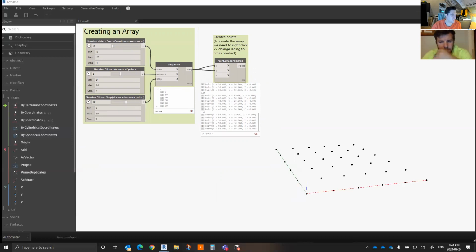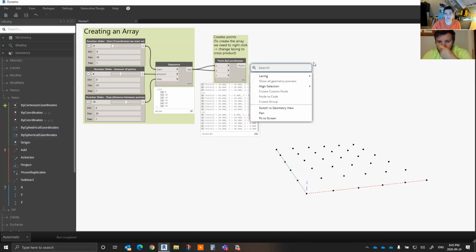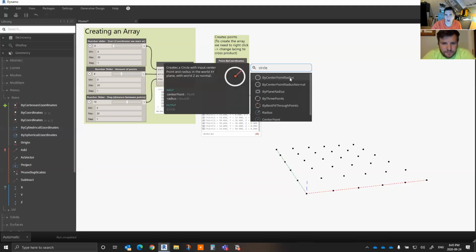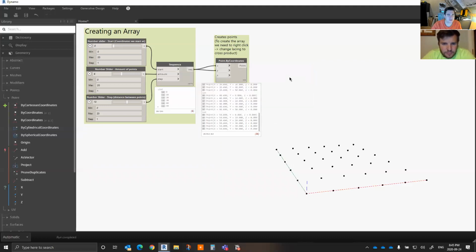So now we have that cross product. We can start to do stuff with it. So we're going to type circle by point and radius. And so we're going to take this point and add it into here. So we're going to have a circle now around every one of those points.